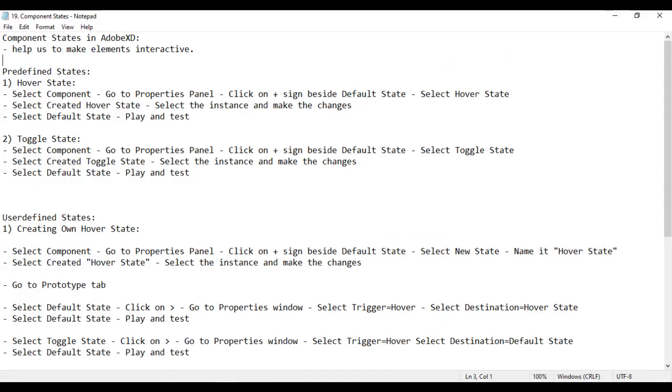For that, of course, we have to define component states, guys. And the first requirement is we have to create a component. Adobe XD by default provides two predefined states. They are hover state and toggle state, guys. Hover means when we move the mouse over the element, something should happen. Toggle state means when we click on the element, something should happen. We can also create these states by ourselves, which are called user defined states. States which are defined by the designers are called user defined states, guys. First we understand hover state and toggle state. Very easy, guys. Let's go here and understand.